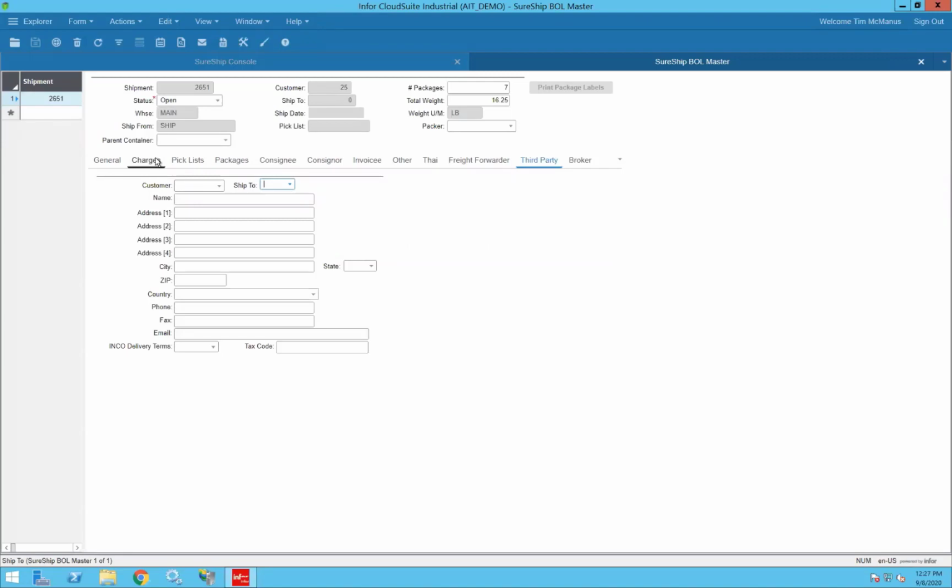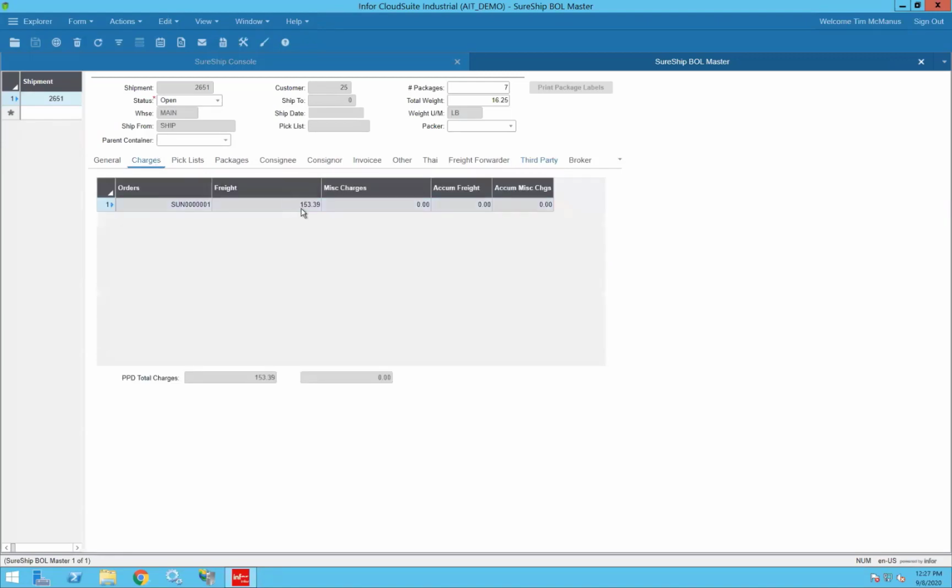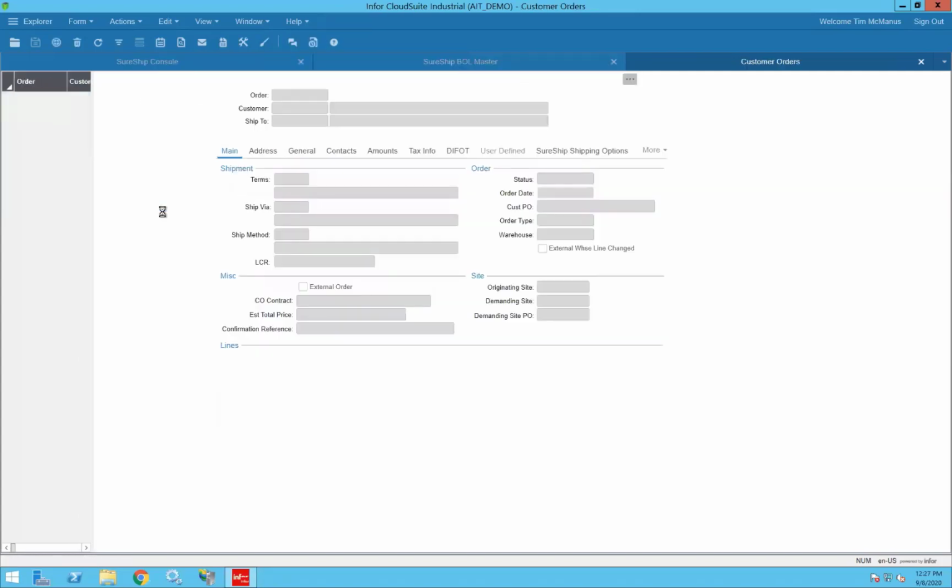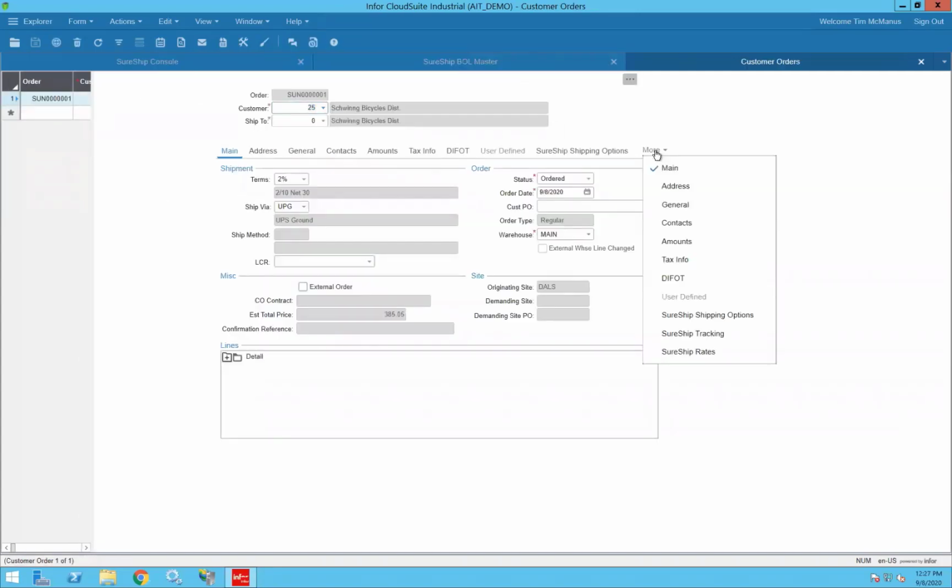We'll go back to the charges. If you look at that $153, that is the cost of this. This is what, in this case, UPS has told me the shipment costs. Is this what I want to charge the customer? Maybe, maybe not. I'm going to go out to the customer order and take a look at my shipping.